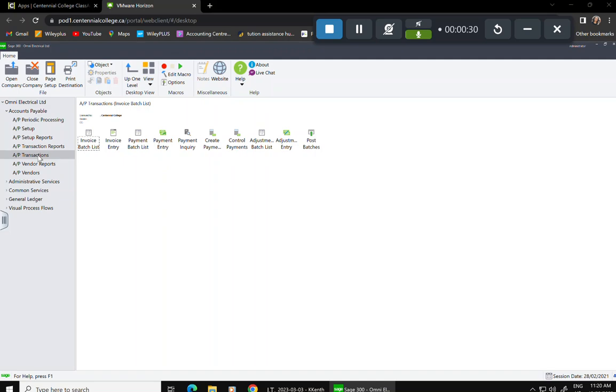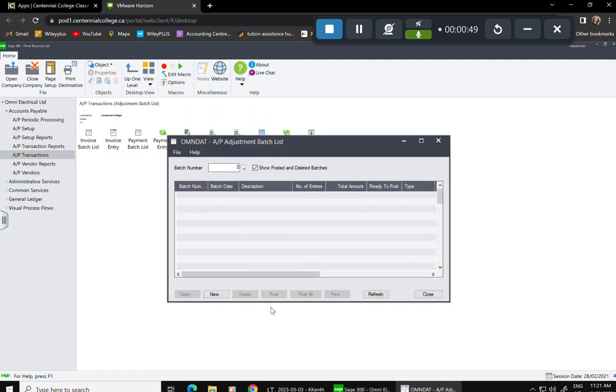Adjustment batch is an accounts payable transaction on the left hand side. You could do one entry or we could do a batch. If you're doing one entry, then it will be done in an adjustment entry, but we're doing it in a batch because we have 3 adjustments to make. So double click on the adjustment.